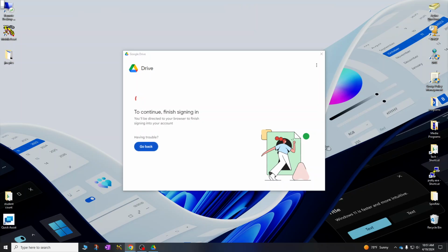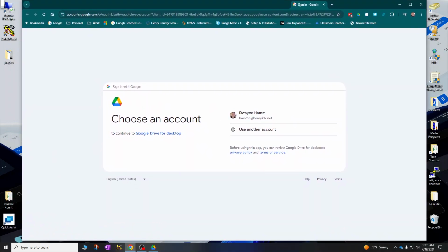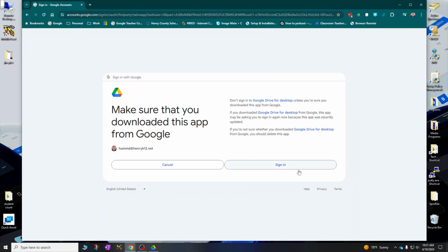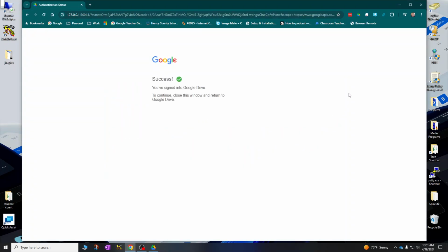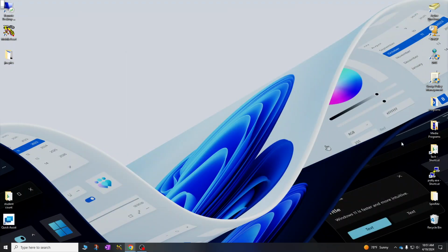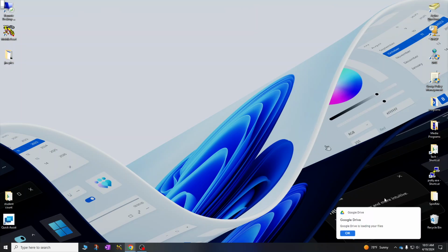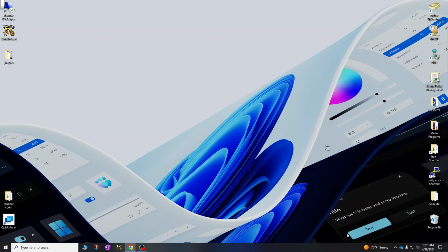When you hit the sign in button, it's going to actually pop up a window. You'll select your account. It's like, are you sure? This is the one. You're good. It's successful. You'll notice Drive is now signing in. It'll pop up down here in your system tray showing that it's loading all of your files. That means you're good to go.